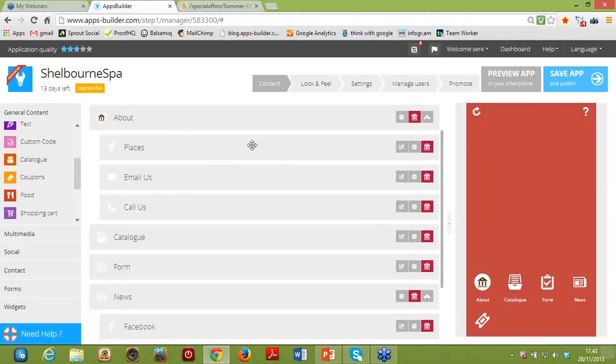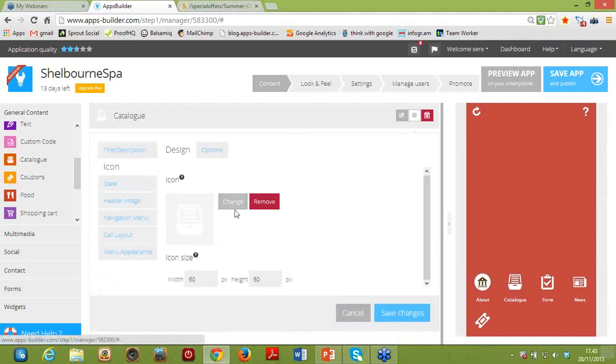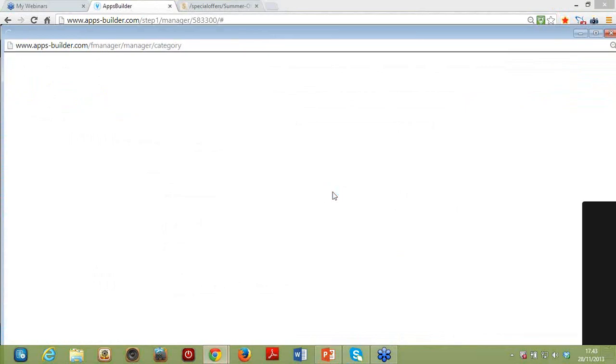Of course, you could do the same also for the sub-menus. This one that is currently called Catalog was actually a page to showcase the different treatments offered by the spa. So let's rename it Treatments. And for this one, let's add a little icon.